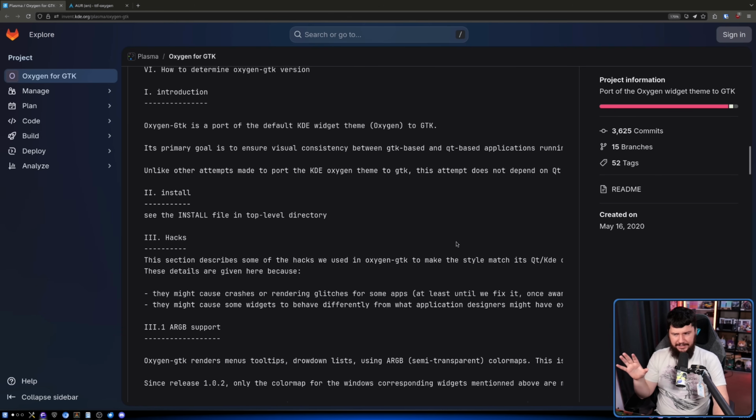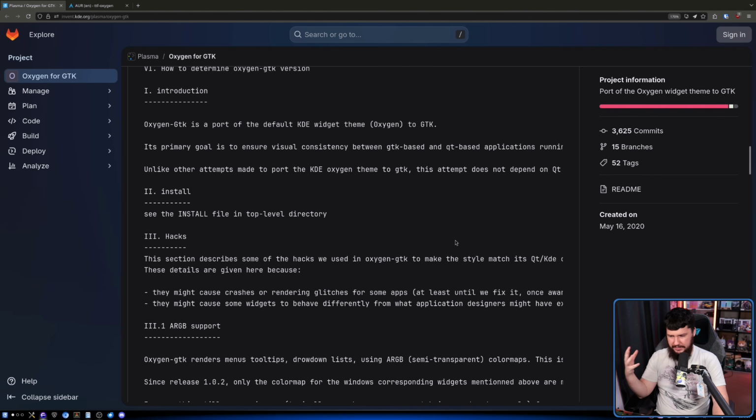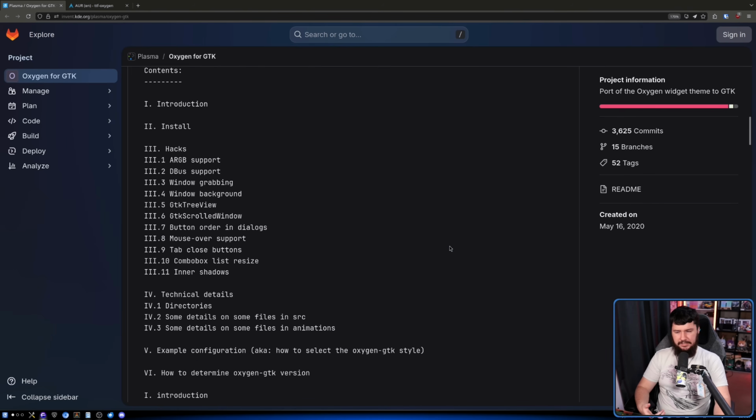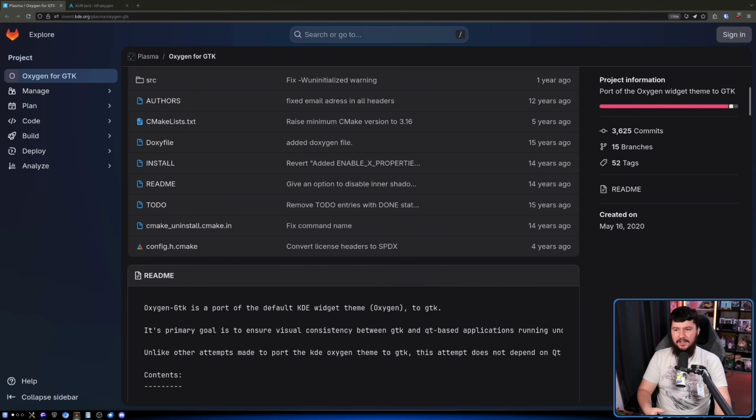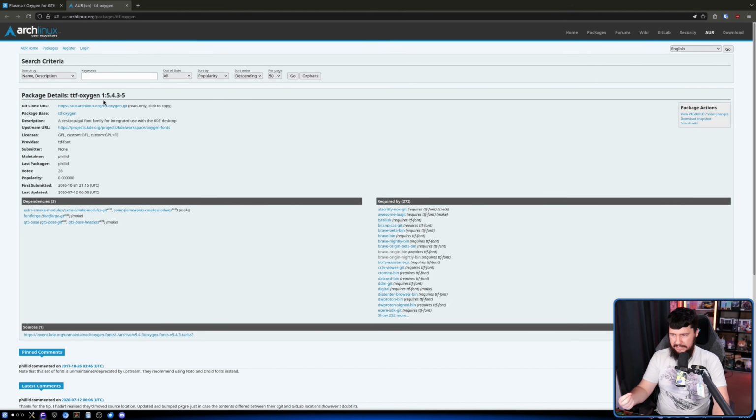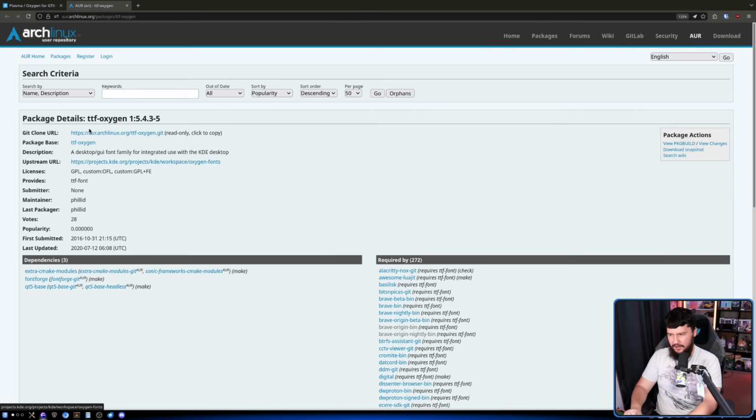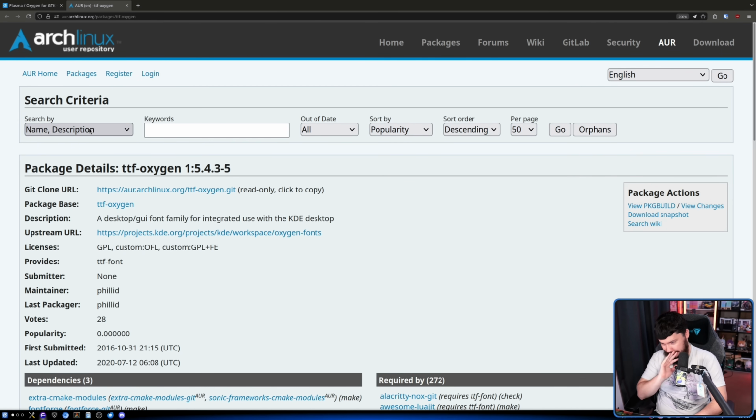I don't know what kind of state it's in. I don't know what you would need to modify to really bring it in line for modern systems, but that does exist. Also, there is TTF Oxygen. This is an Oxygen font family. It's on the AUR. It hasn't been maintained in quite a while. Last update was 6 years ago. Again, I'm not entirely sure what state it's in.